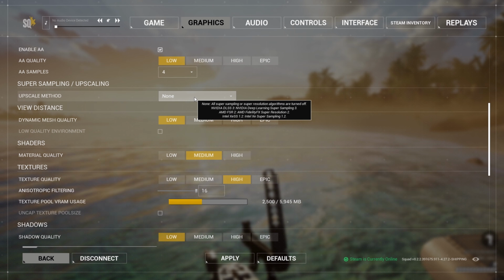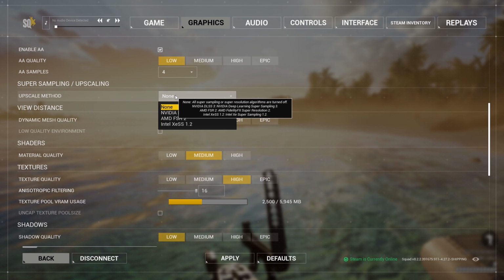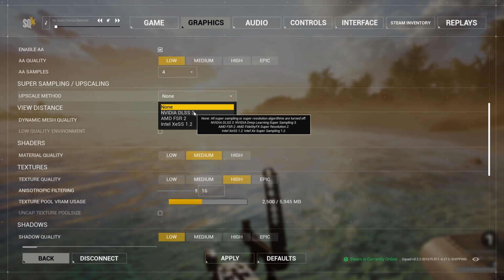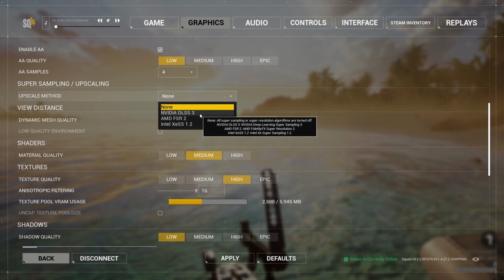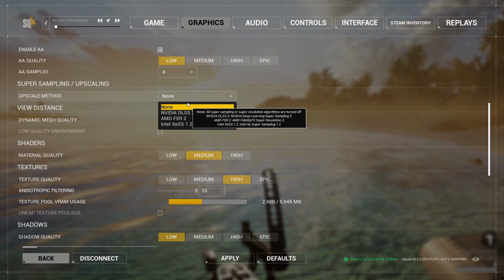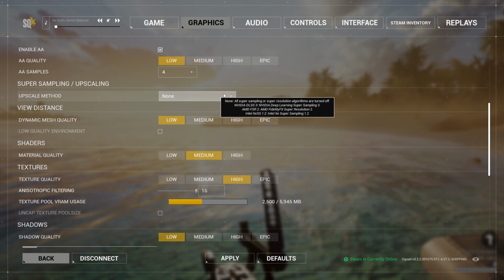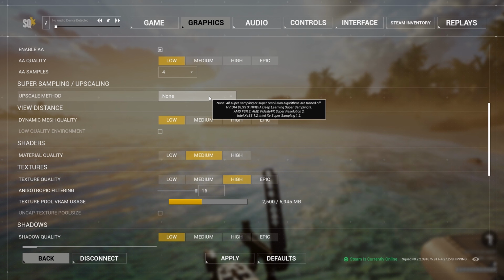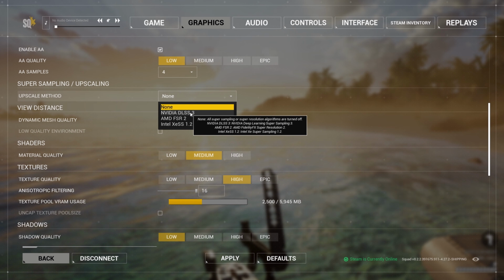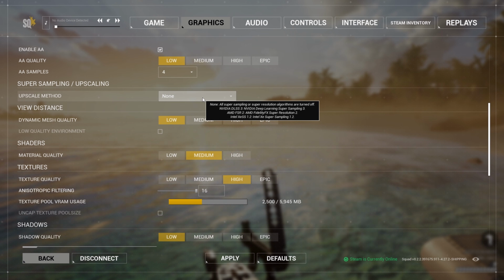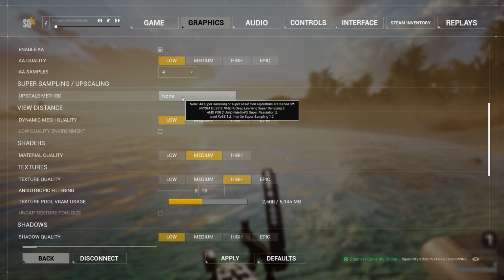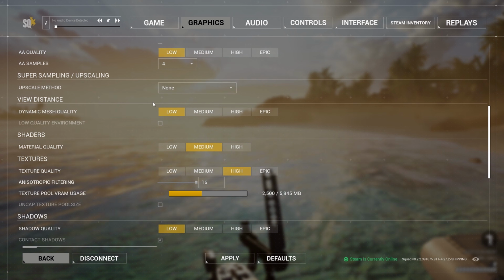Upscale method, do not use this, but if you really badly struggle with FPS, my recommendation for RTX would be DLSS 3. For AMD, FSR. Those are my 2 recommendations, and I would only use them if you have under like 50 FPS, because these 2 settings can change your resolution and make it blurry, so I would not really recommend this for anybody. This is something you try to avoid.